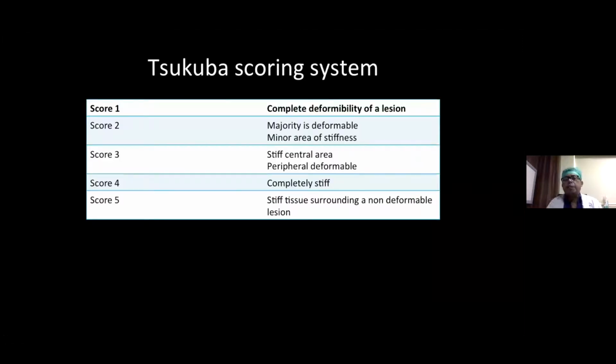And this is again a simplified form of the Kuba score. And the Kuba score is, score 1 is a completely deformable lesion. That means it bounces back once the lesion is released. The kilopascal is quite low. Score 2 is majority deformable, with minor stiffness. Score 3 is central stiffness, with the periphery deformable. This is coming to a Birads 3 lesion. And if it becomes completely stiff, it is score 4. And if it's stiff with a surrounding non-deformable area, that means there's a good amount of desmoplasia around, and that is what would actually categorize as a score 5 lesion.